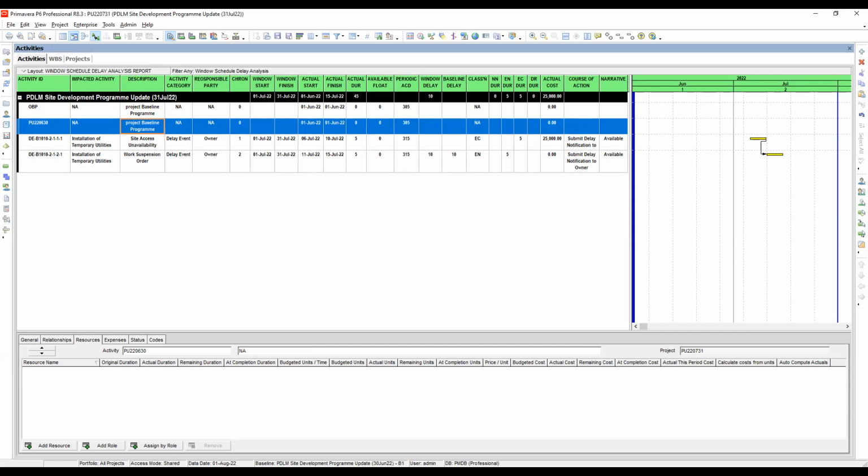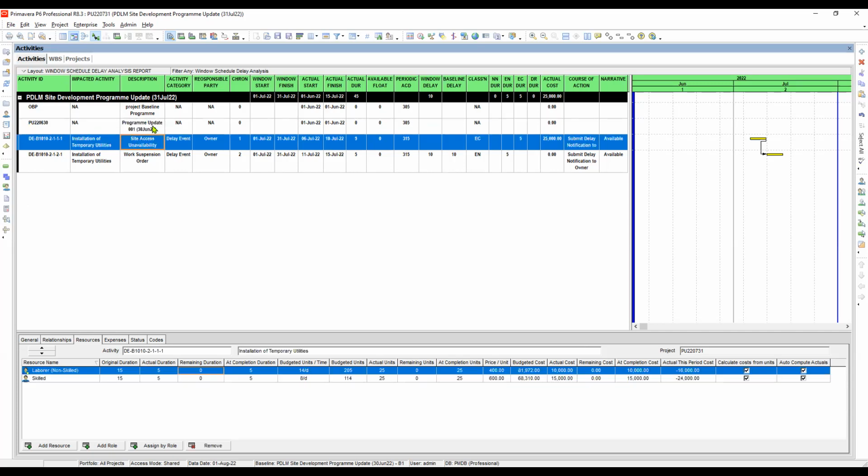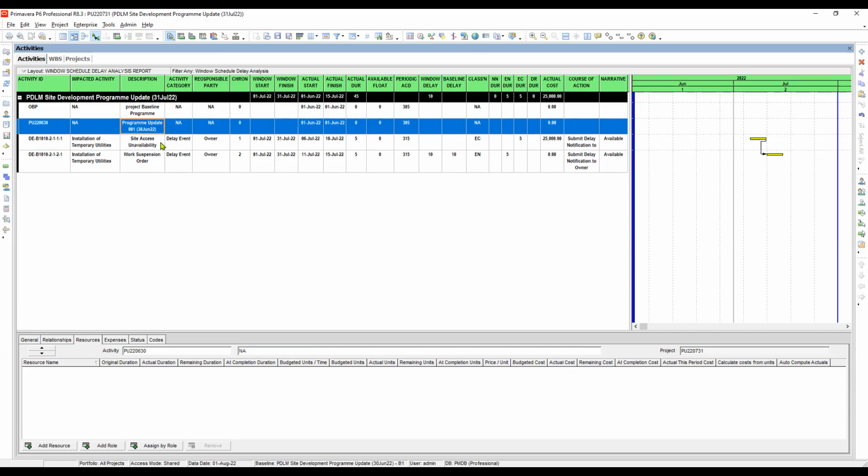So we'll just put here the description. This is the program update. Program update 001. We will also enclose here the 30th of June 2022, meaning as of the 30th of June 2022. Okay. Program update 001, 30 of June 2022.